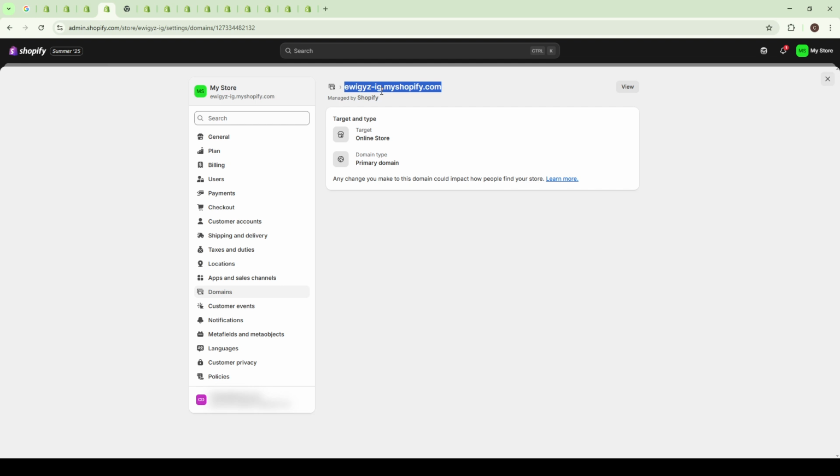And there you have it. You've successfully located your Shopify URL. Remember, this simple URL is the key to accessing your store and making it easily available to customers and partners alike. It might seem like a small detail, but understanding how to quickly navigate to your URL can save you a lot of time in the long run.